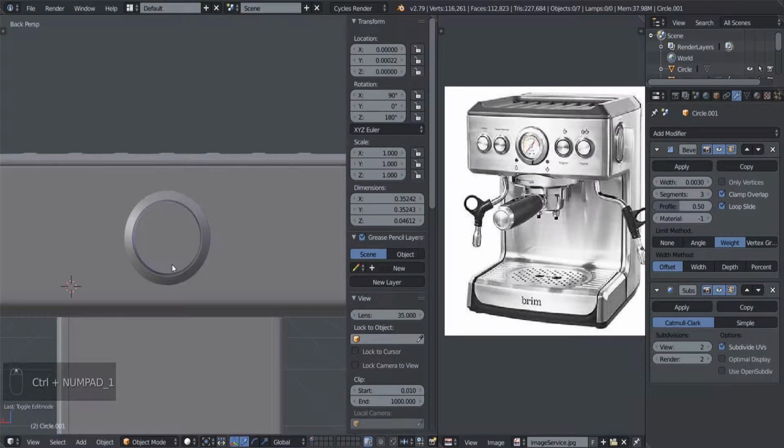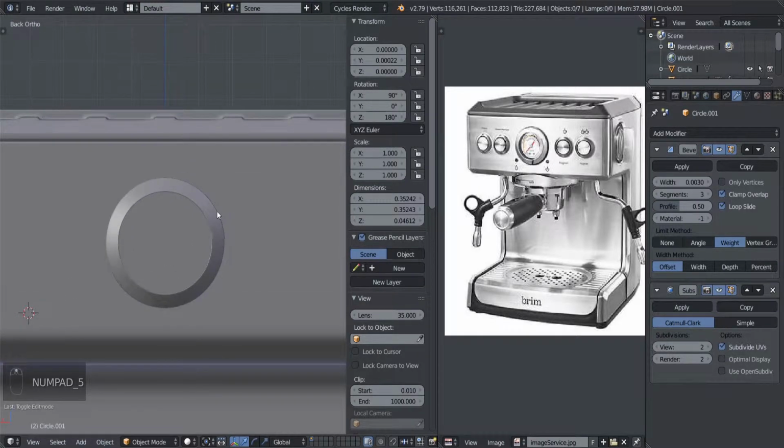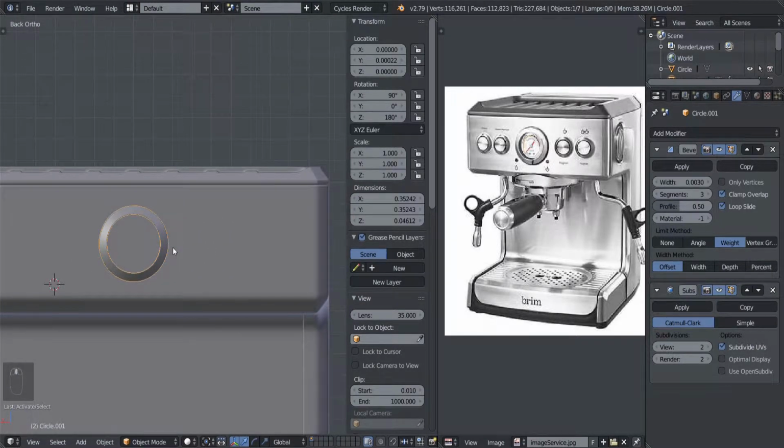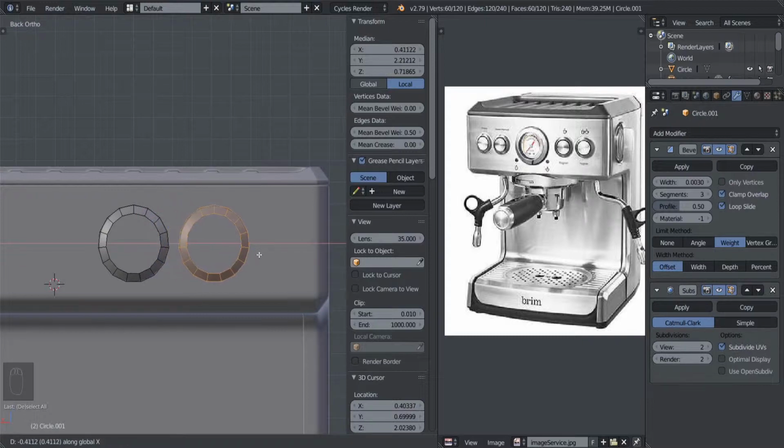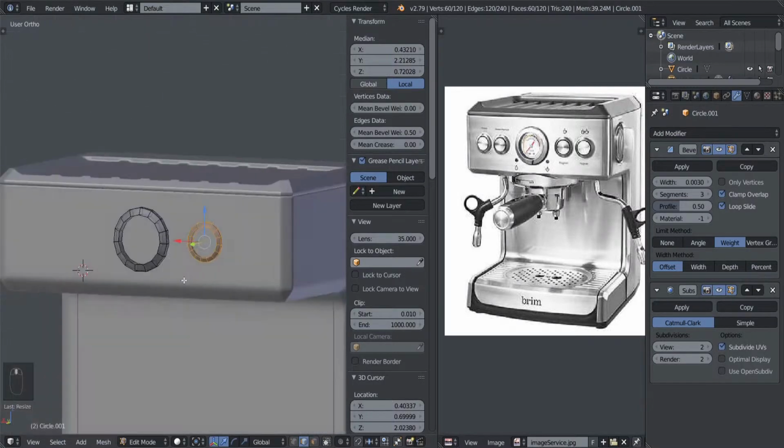So now I'm going to go into front view, the front of the coffee machine, select this, and I'm going to go into edit mode, select the whole thing, press Shift and D, and then move it in the X axis like this. Move it to about here, and then scale it down to about that size. Let's move it a little bit here, I think. Let's scale it up a little bit more. I think that is about good.